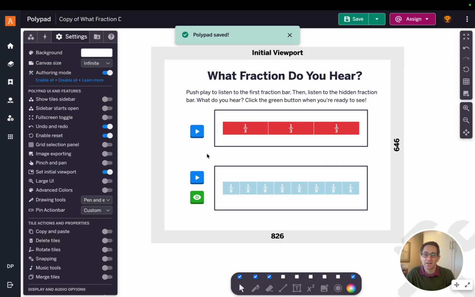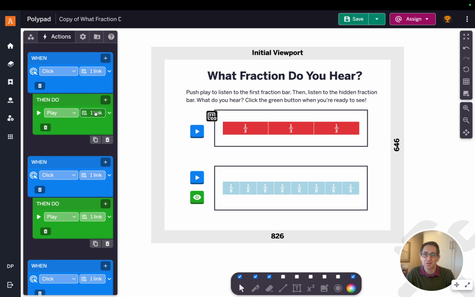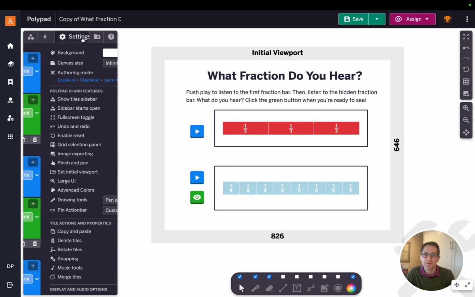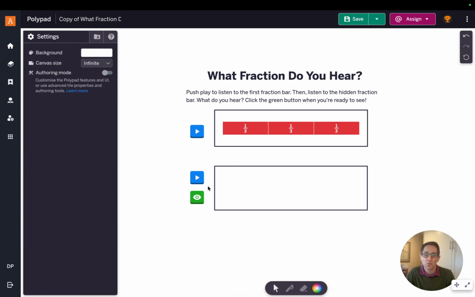And now I need to make changes down here. Now, one thing to note is that a play button, here I connected the play button to the drop zone, and that works great. So I can just swap out the fraction bar. In the bottom drop zone, if I go out of authoring mode for a moment, when this tile is invisible, the drop zone doesn't see any tile inside the drop zone. So if this play button was connected to the drop zone, it wouldn't play anything because there's no tile in that drop zone at the moment.